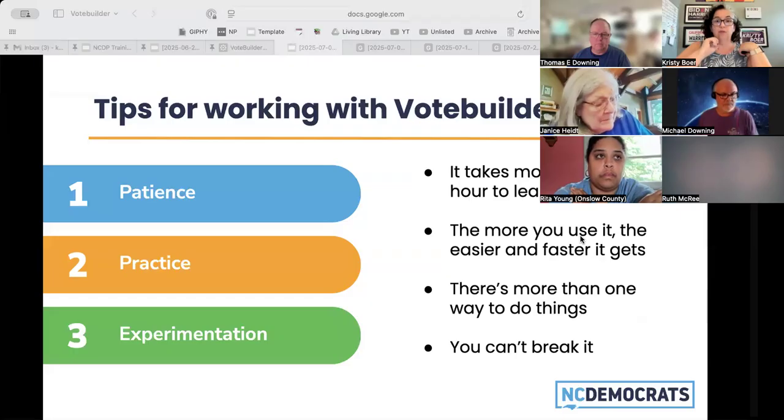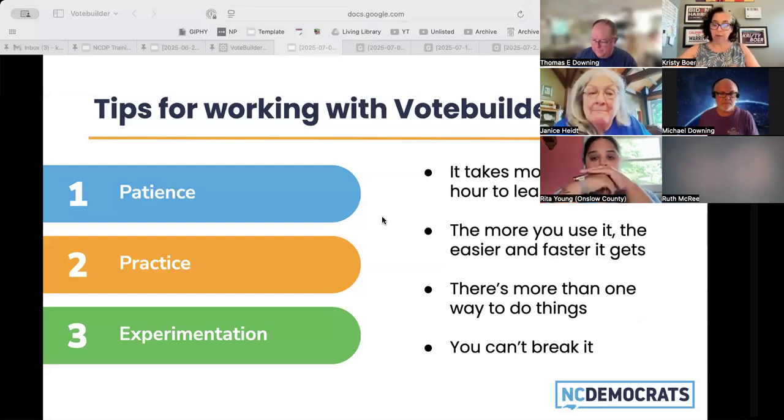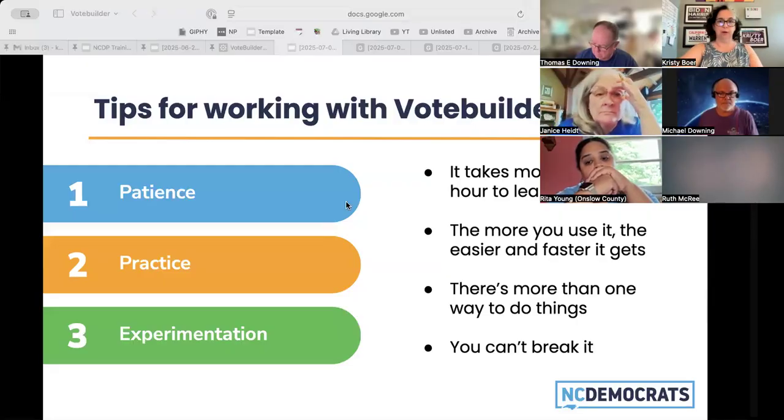VoteBuilder does allow you to pull a list, to make phone calls, and to do texting. And Janice was also asking about changing data. I'm going to make a note and show you what the options are when I do a live demo.